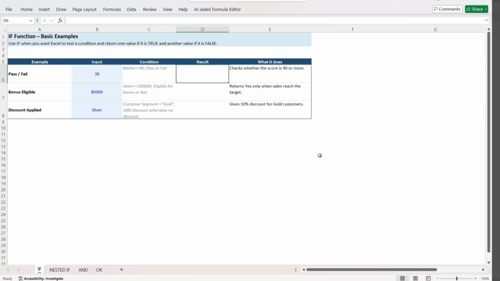Suppose a student score is in cell B6. If the score is 40 or more, the student passes, otherwise, he fails. So let's see how we can use the IF function over here. We will type =IF, logical test, which is B6 greater than or equal to 40, then it means the student has passed. So we'll type "Pass" within quotes or "Fail".